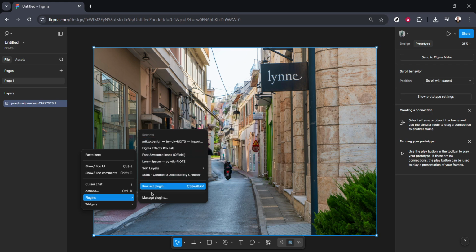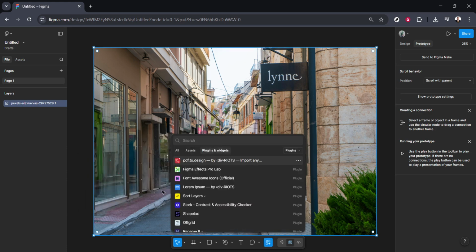For installing a new plugin, you'll want to click on Find More Plugins. This action will open Figma's dedicated plugin browser, where you can explore a vast library of tools created by the community. Once the plugin browser loads, you'll see a search bar at the top, along with categories and featured plugins.